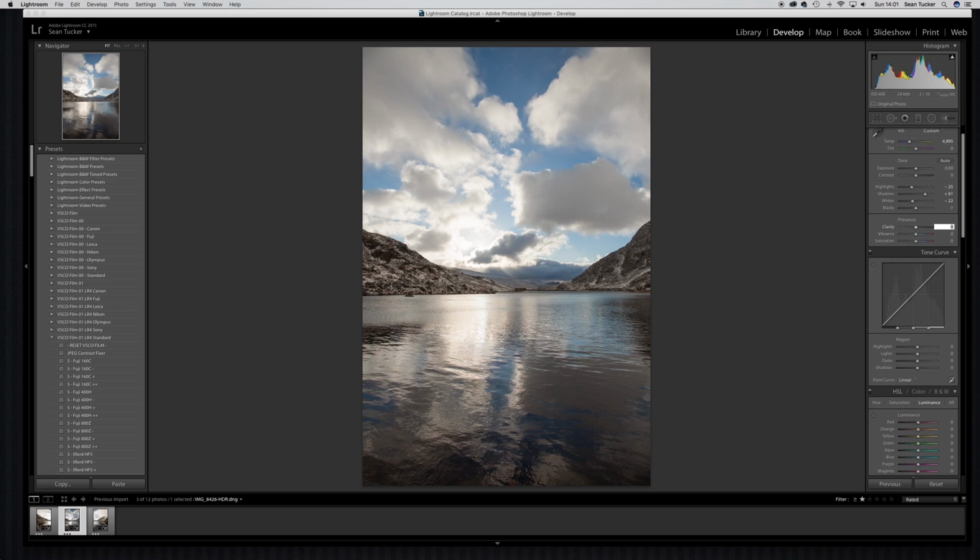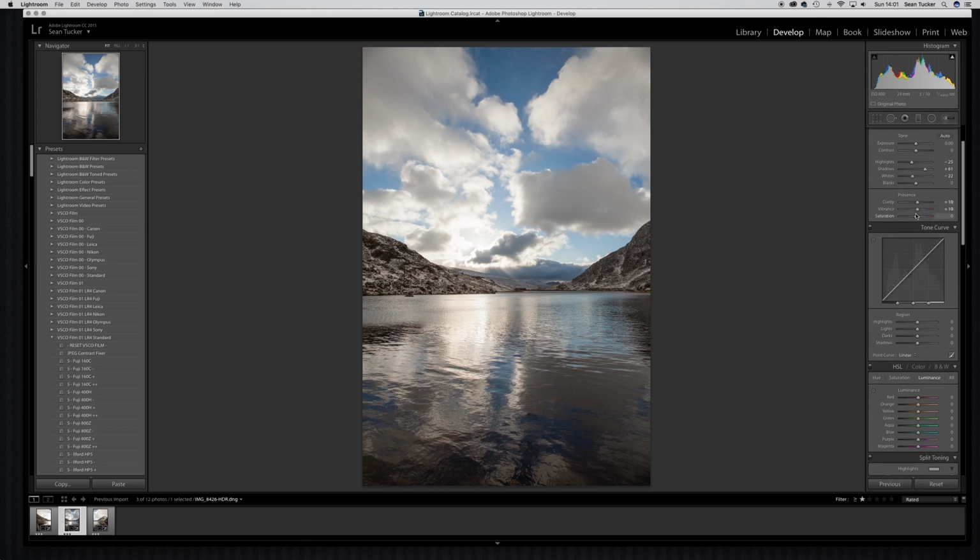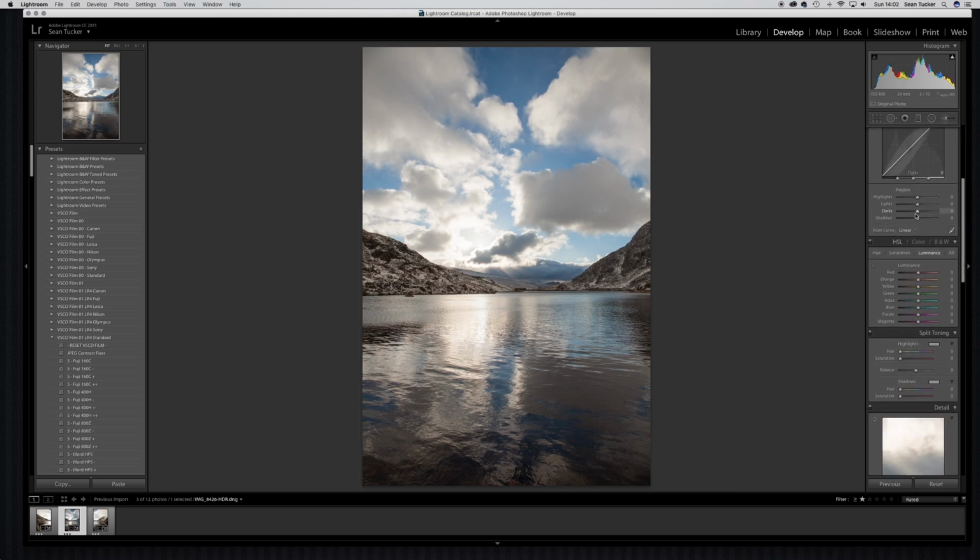Clarity, I always just put clarity to 10 just to give it a little kick. You have to be careful with clarity, and vibrancy probably 10 as well, just to add a bit of punch to it, but not too much. Saturation, I'm going to leave where it is.